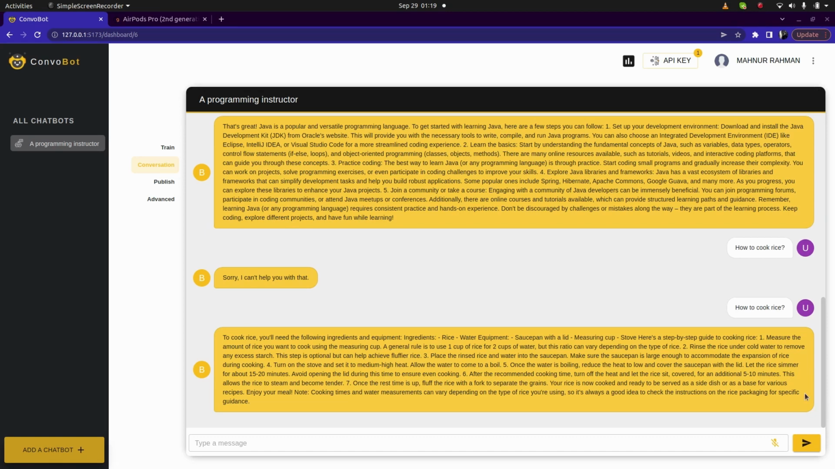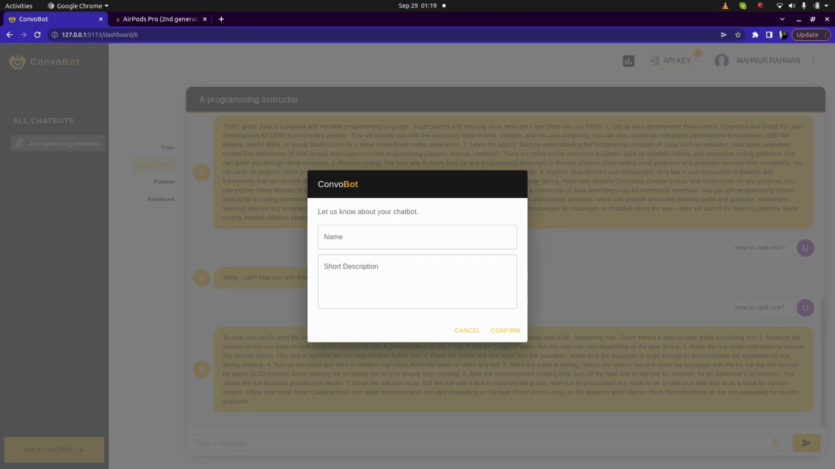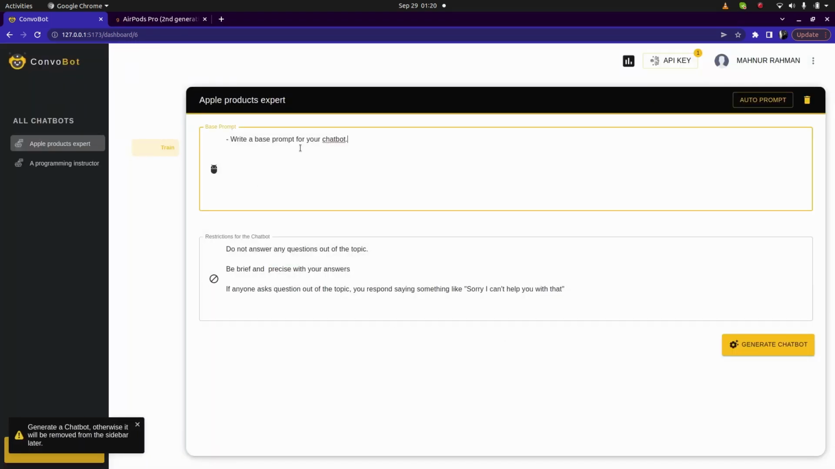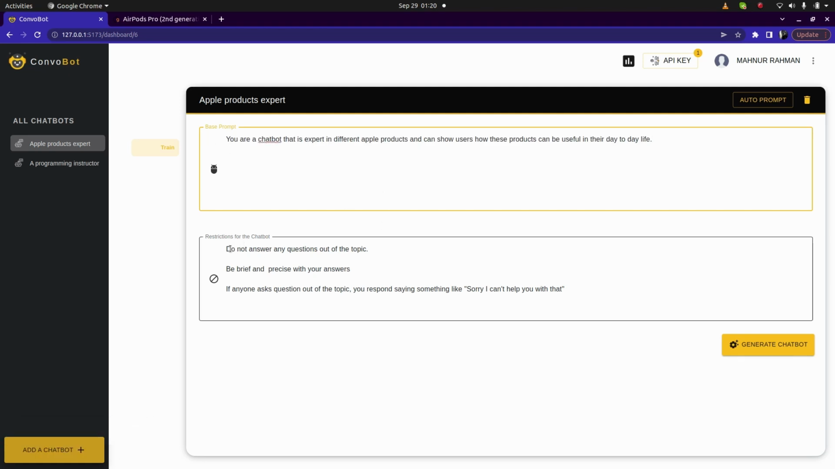So now, to showcase our advanced chatbot training options, let's create a new chatbot named Apple Products Expert. Let's give this a short description. Let's give it a short prompt and let's just leave the restrictions as it is.